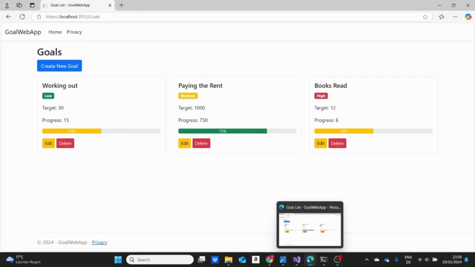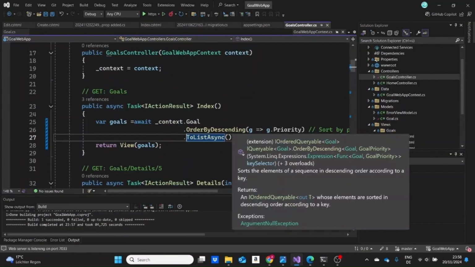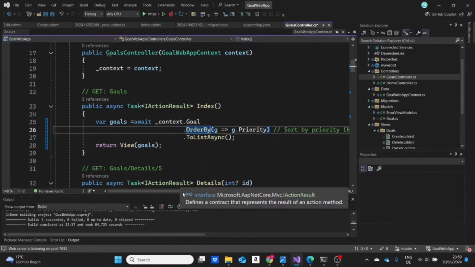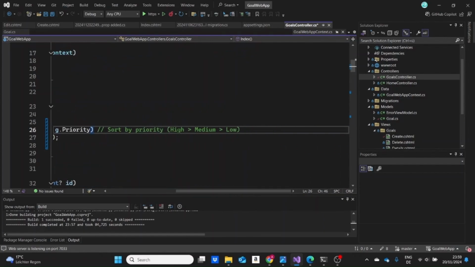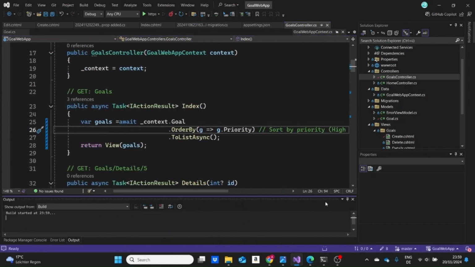Okay, we are sorting them differently, not in the correct order. If we leave it ordered by without specifying descending, as we can see here, this sorts the elements of a sequence in ascending order according to the key. So this will actually sort them from 0 to 1 to 2, where 0 was the high priority, then medium was in the first position, low was in the second position. So this would actually be the way we would want to sort our goals. Let me run the app again.